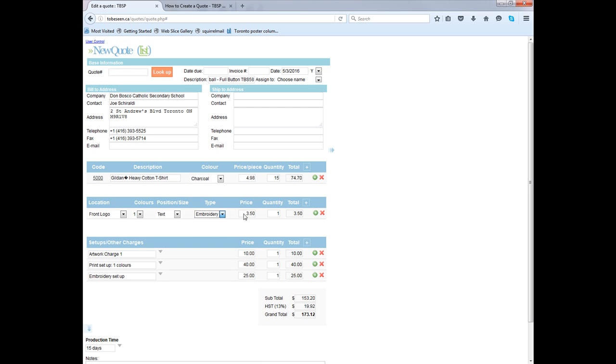And if you hit enter, you'll notice that it comes to 350. If you hit print and enter, it'll go to 285. Always remember to hit enter, because if you don't, it will calculate it wrong. And then if you give them the wrong quote and they place an order and then you input it right, it's going to be a huge difference and they're going to wonder what went wrong.